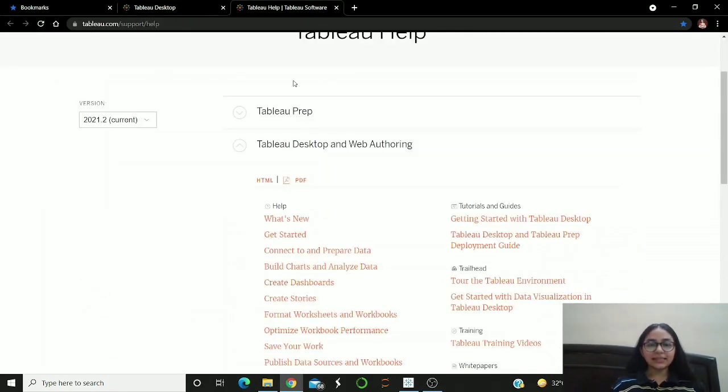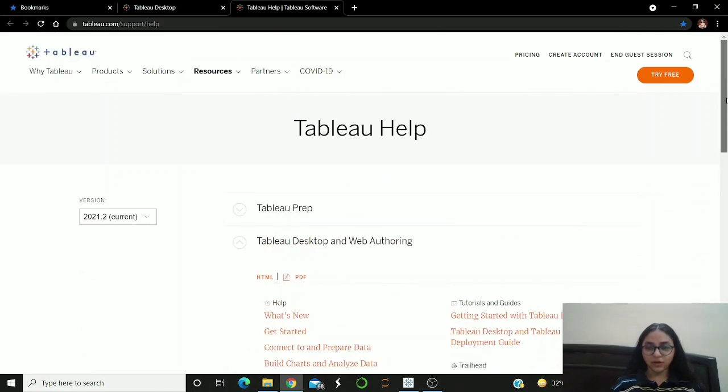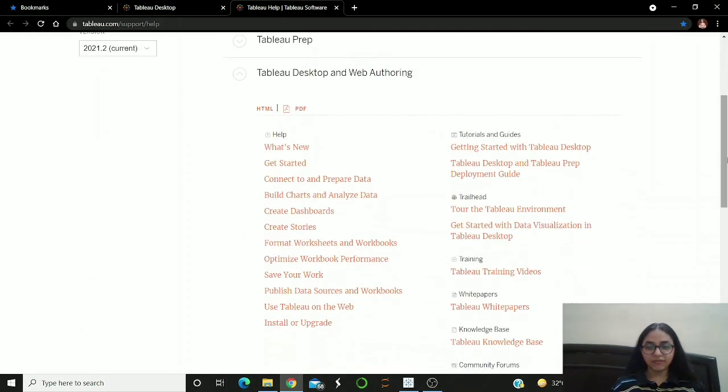Alright, and this is the Tableau help page. So I'll talk about it later, but it has everything you need to get started with Tableau, and whether you have any doubts, because mainly you'll get to learn only if you do hands on yourself. So Tableau help is a page that comes really handy.